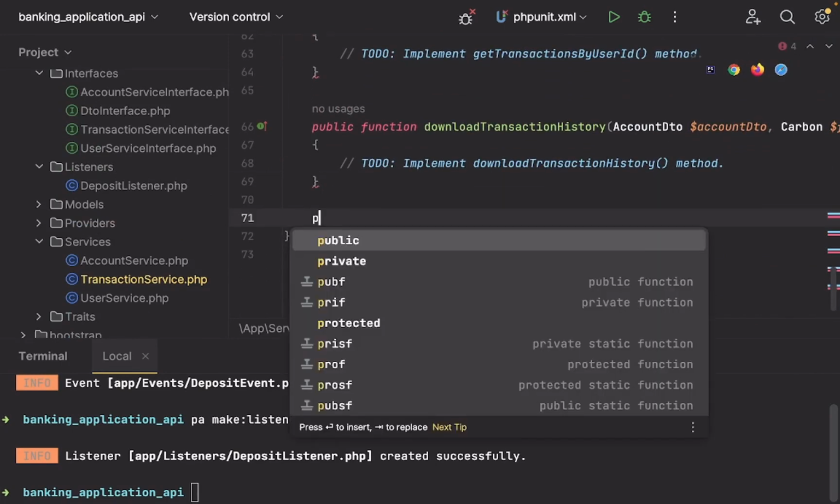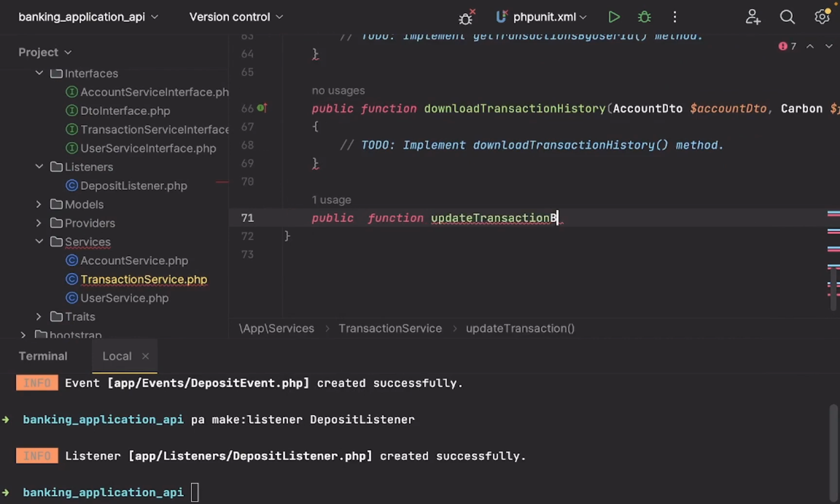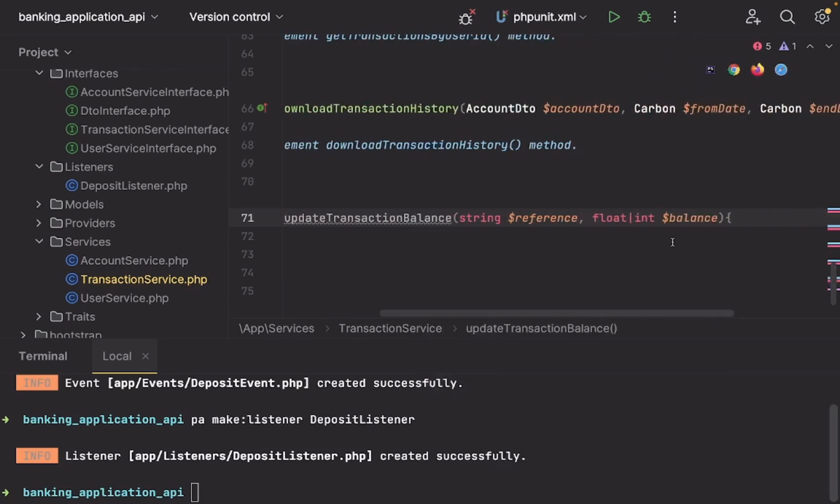I'll call it public function update transaction balance. For us to update the transaction balance, we need the reference of the transaction and the balance. So this is expected to be a string and this is expected to be a float or an int.